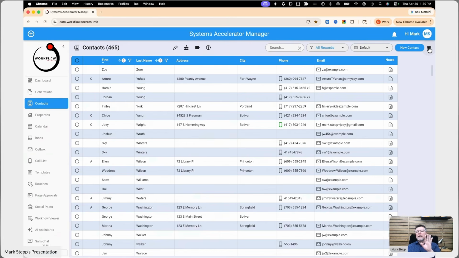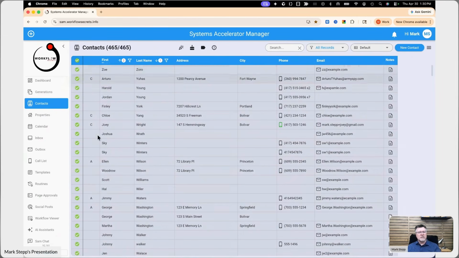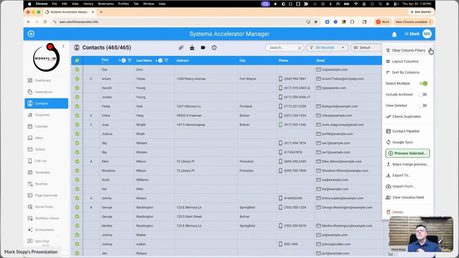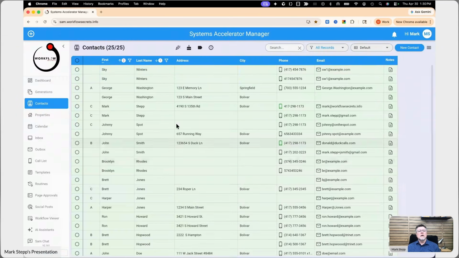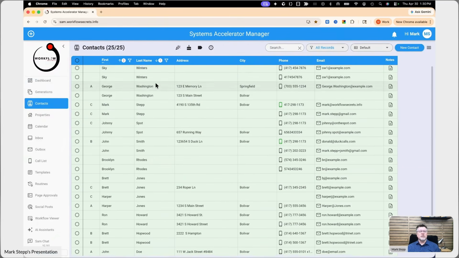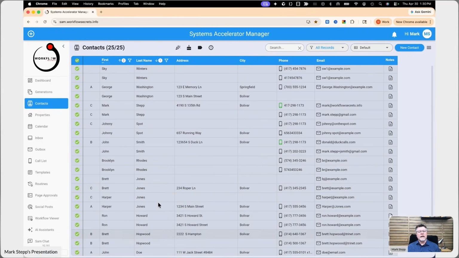But if I come in here and select a bunch of the records, say I just select everything. Actually, I don't even have to select it. I can go in here and say, check for duplicates. You have the ability to say, show only duplicates. So in this case, I do have several that are duplicate records of names, Sky Winters, George Washington's duplicates, stuff like that. I can come in here and mass mark them, because there's a bunch of duplicate names of different things in here that I've done.